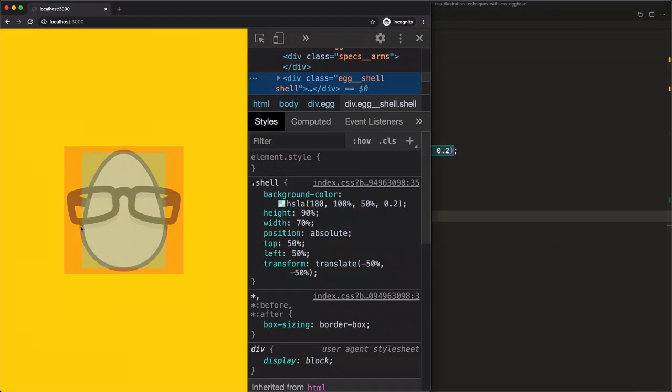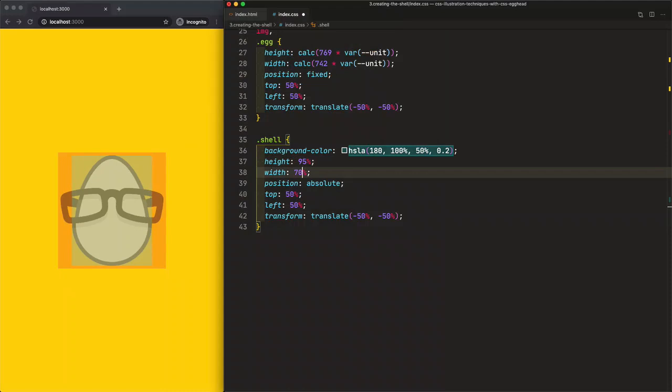We can see the size of our shell isn't quite right. It's not quite tall enough, and it's not quite wide enough. Using DevTools, we can tweak the dimensions of our container, where 95% looks about right for the height, and 74% looks about right for the width. Let's update those sizes in our CSS. Next, let's work on the pieces of our shell, starting with the top.